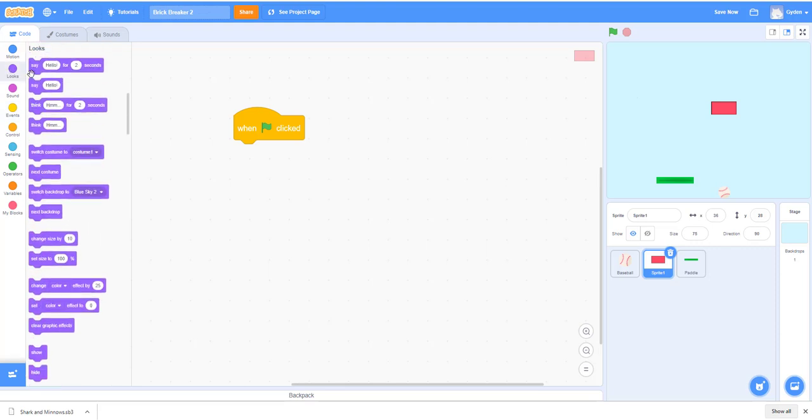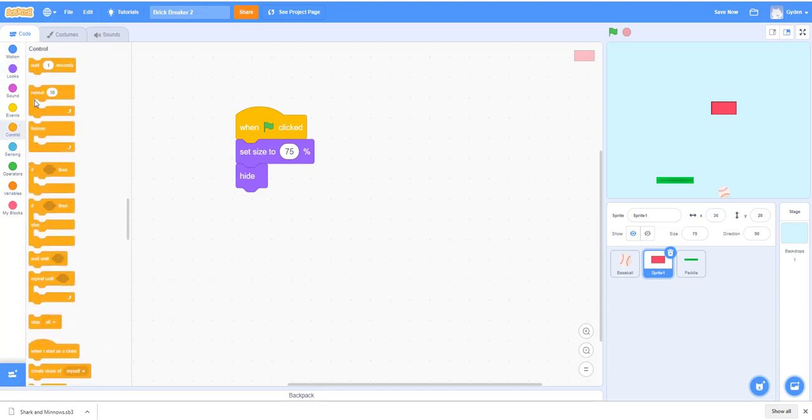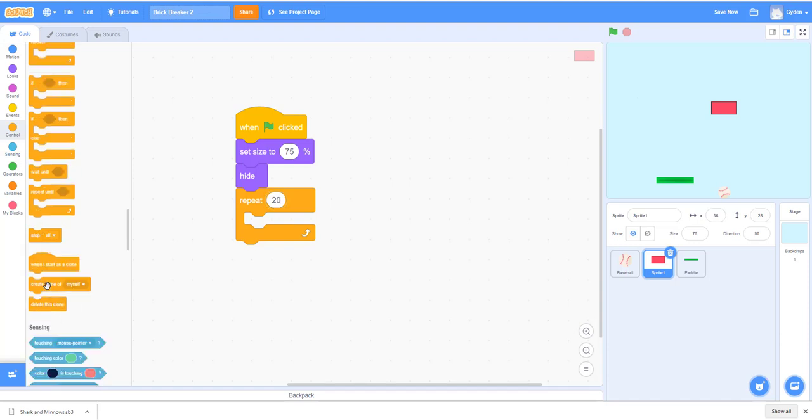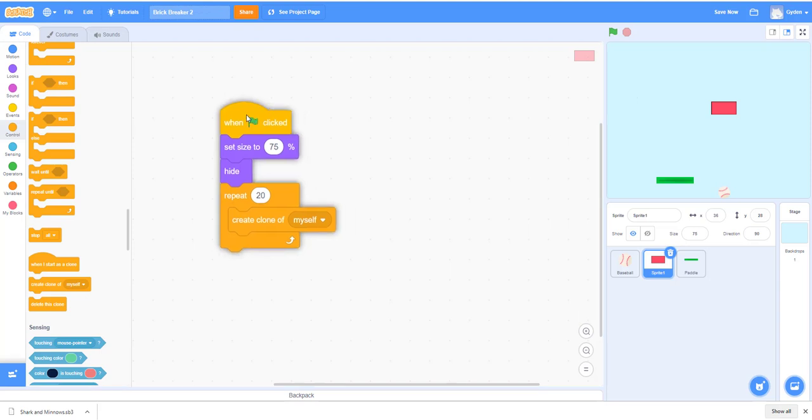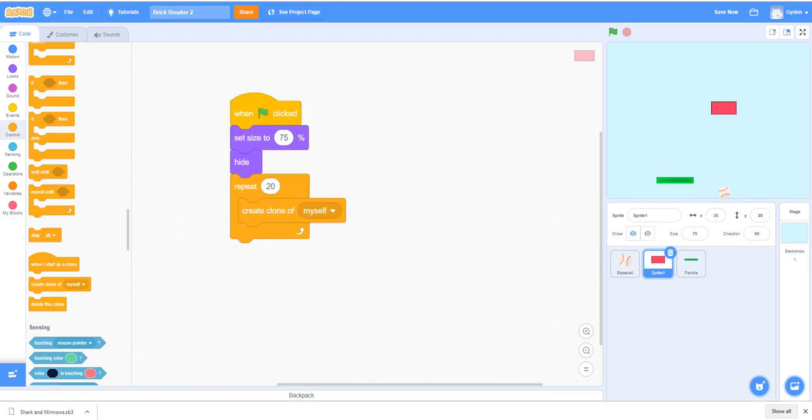Okay, we got the break, so we want to do 75, right? We can do it over here as well, or you can just change it here or permanently change it, either way. Also, we want to hide the break when the game starts, and we will want to use a loop here. So we want to repeat, let's say 20 times, and then we will create a clone of myself. Basically, this will create the clone of the break.